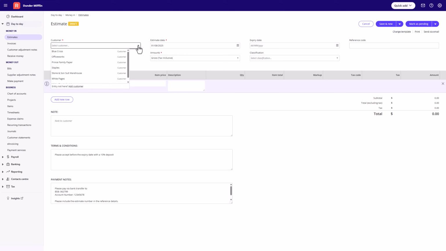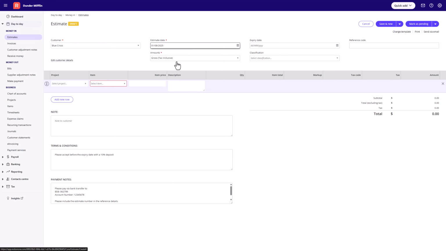First, select a customer. If your customer is not in the list, you can create them by clicking the Add Customer option in the drop-down menu. Next, enter the date of the estimate. Set whether the amounts displayed in the estimate are tax inclusive or tax exclusive. Now, enter any other relevant information such as expiry date for the estimate, reference details, or set a classification if required.